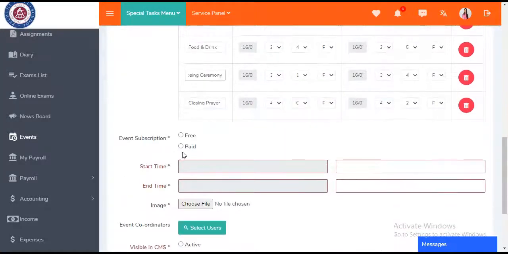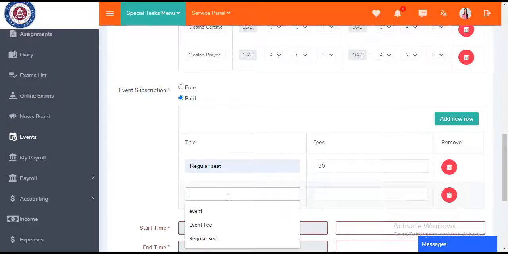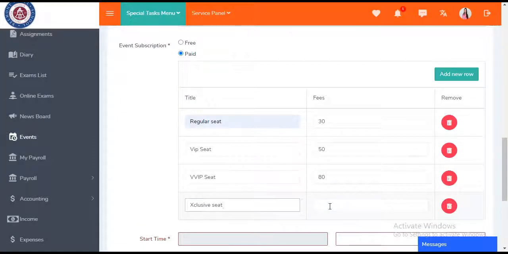Select if the event is paid or free. If it's a paid event, you have to enter the event fee and its title. Different fee charges can be added for a paid event. Remove a fee row by clicking the Bin button.